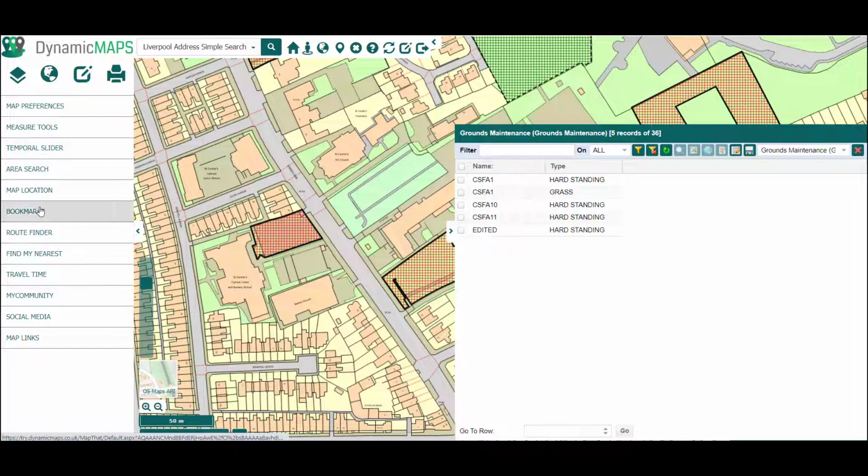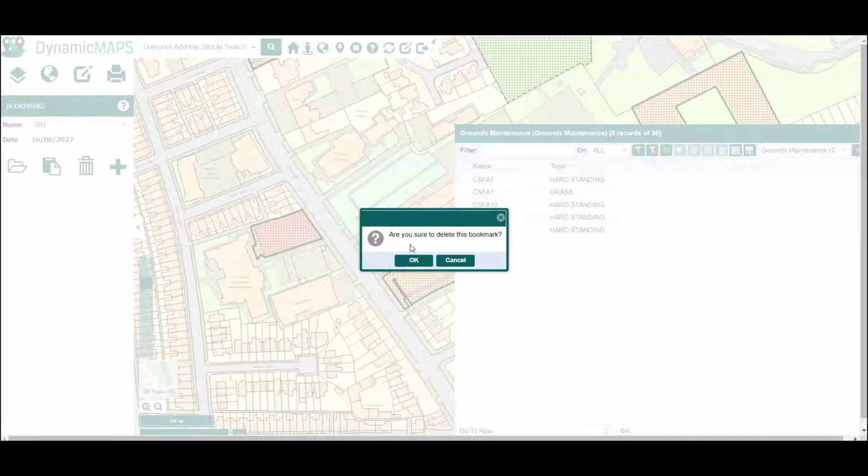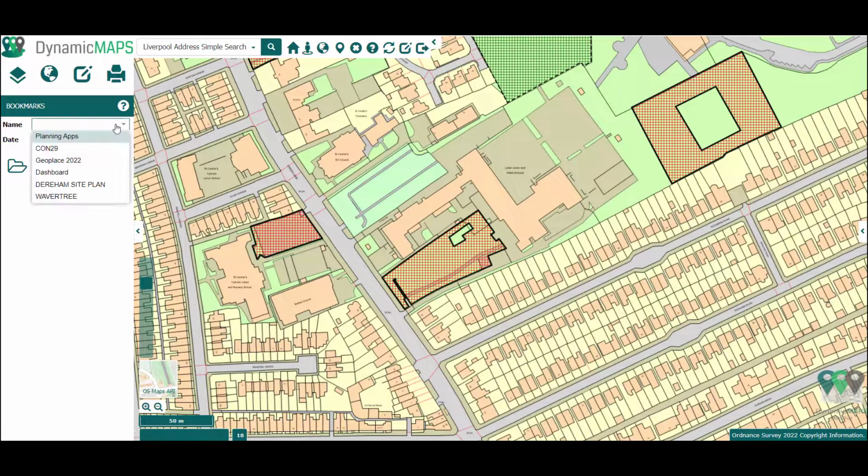Finally, to delete a bookmark, simply choose it from the bookmark list and then press the Delete Trash Can icon. Confirm you wish to delete the bookmark, and then you can see from the list that bookmark has now been removed.